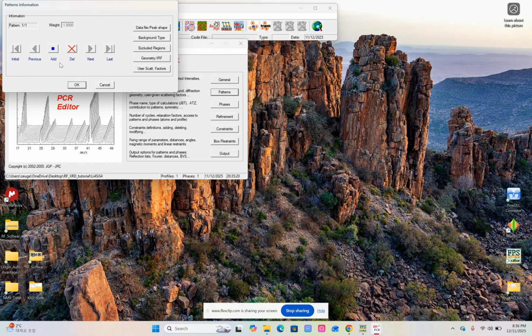And then we go on with the pattern. In the future, or in another video, I will show you how to add a second, third, fourth, whatever phase to also refine and figure out the amount of, for instance, impurities. But at the moment, it is not urgent because this is more like an introduction video. That's why we just modify or continue to modify the PCR file.